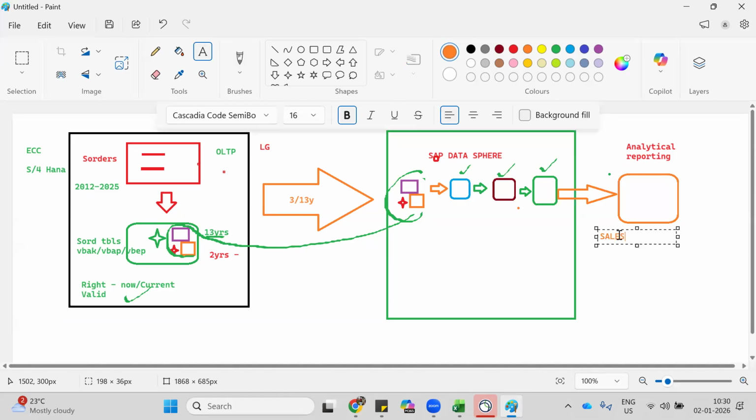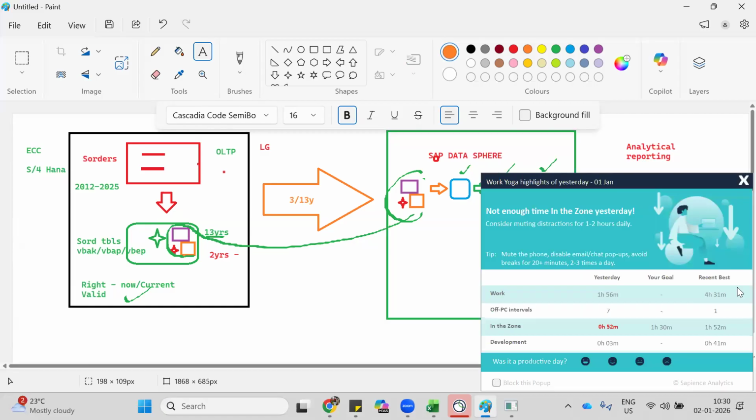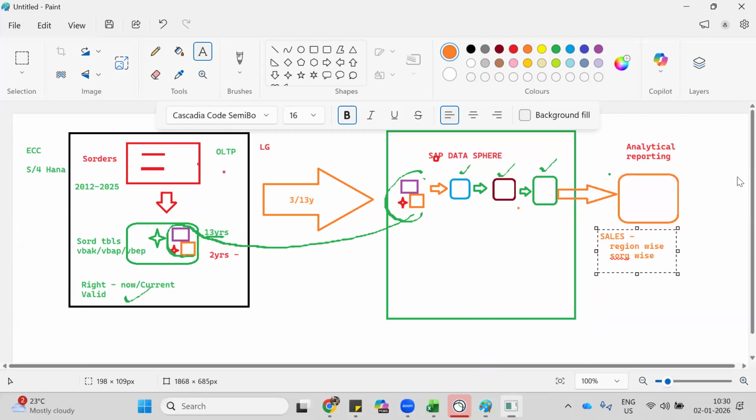So what kind of reports do they need? They need to define different types of dimensions. Sales region wise, sales division wise or sales organization wise, year wise sales. They need to study their business year wise. Next is organization wise, year wise. Next is month wise, quarter wise, and next is country wise.